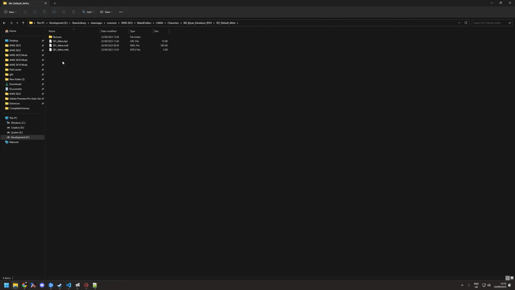Because what the engine looks for is extensions. So it looks for HPL, MDL, MTLS. It does not care about these names. So this folder here could be called something like Mike Eats Crayons. It doesn't matter what it wants to be. However, the base model must be called this. I found that if you change this, the game acts really strange.